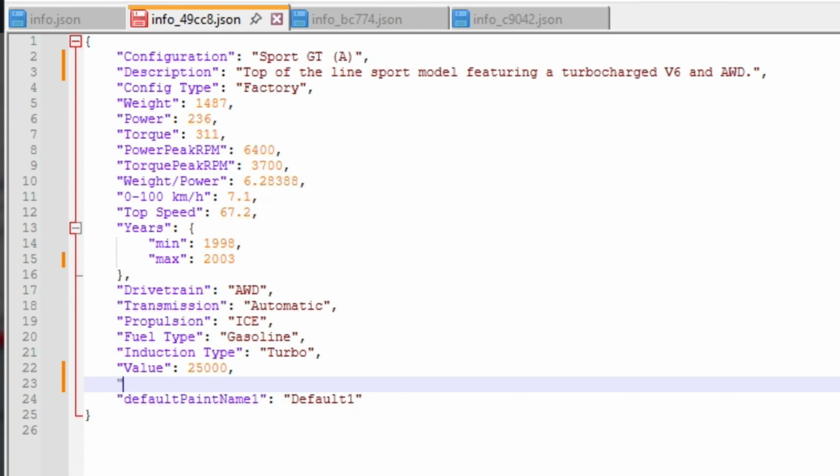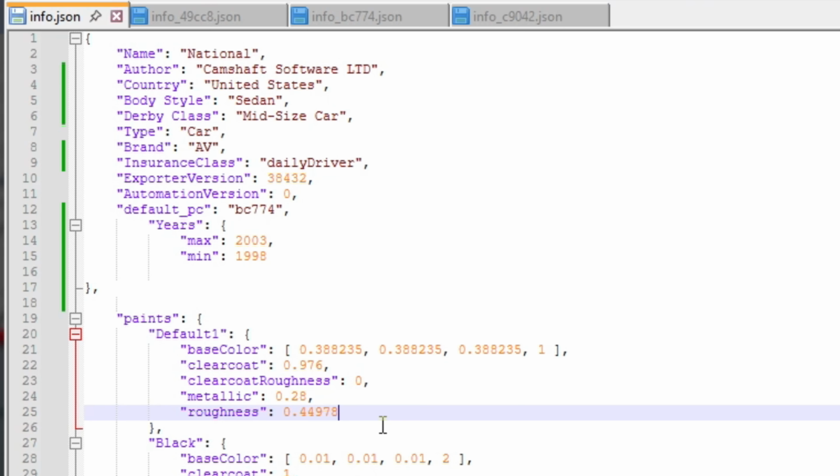And one more thing, once again, if you want your vehicle to appear in career mode, you've got to put population in your individual config file. Set that to 15,000. I've made many mistakes by not including this before, so if you intend to use your vehicle in career mode, make sure to put this line.